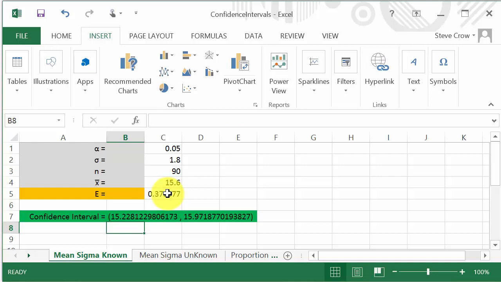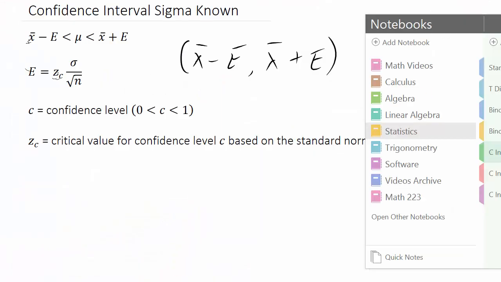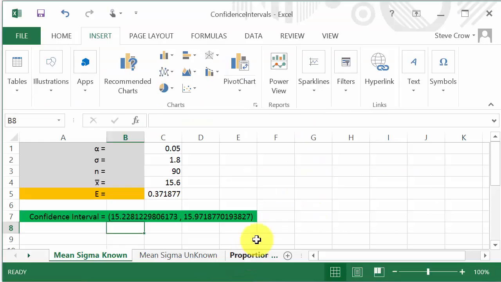That's how you do this in Excel. You can see here we got 15.2281. And when we worked it out by hand, we got 15.23 rounded off. So you can see that when we did it by hand, it was pretty close to what Excel got.